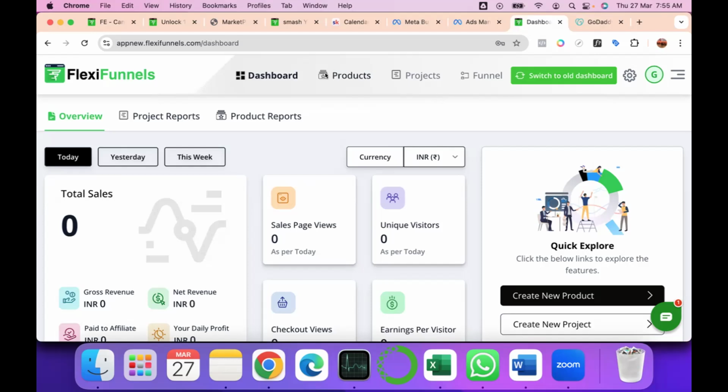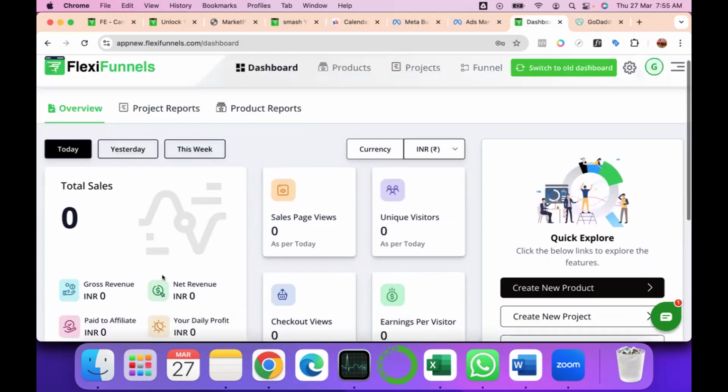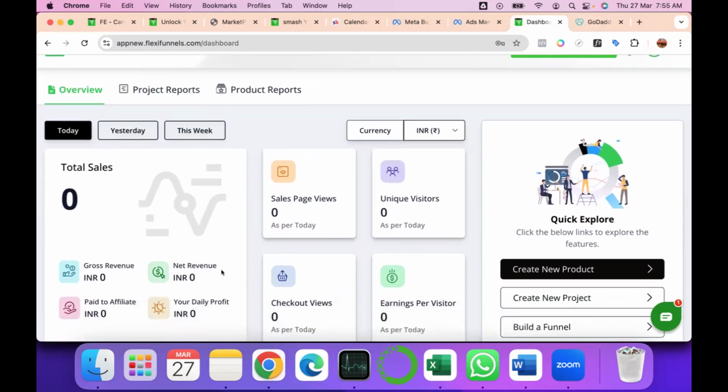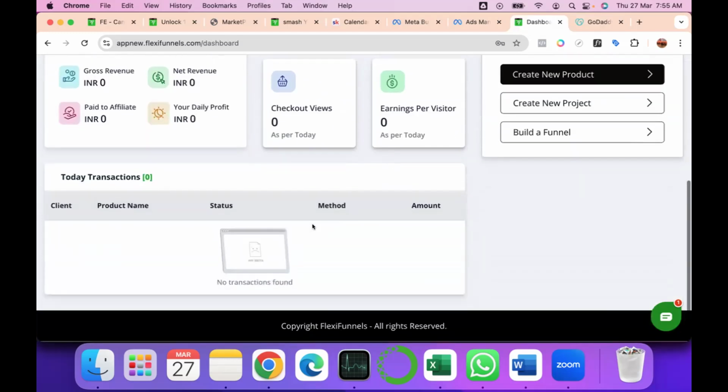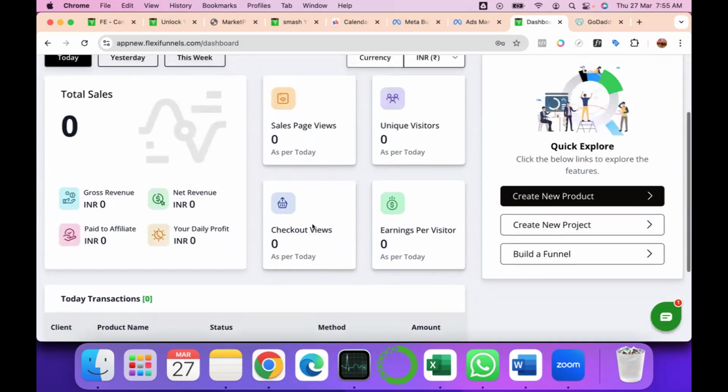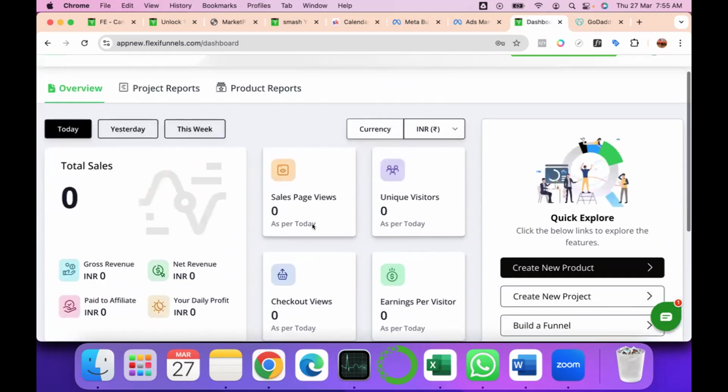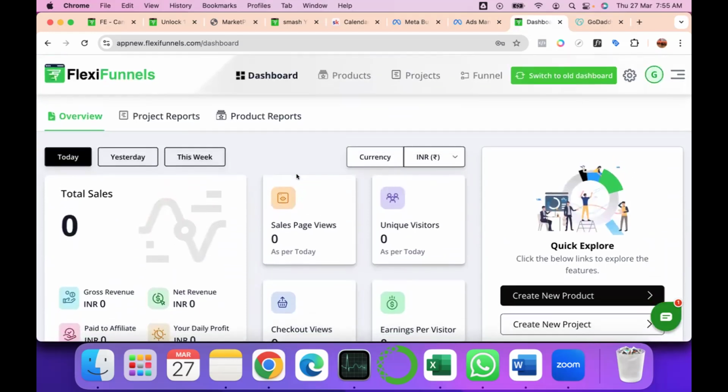So this is what the interface is. Okay, looks like they are also going in the line of CRM. So they are building up a lot of tools. But anyway, I had subscribed to them with a specific thing in my mind, and that thing is getting fulfilled. Let's look at our goal using FlexiFunnels.